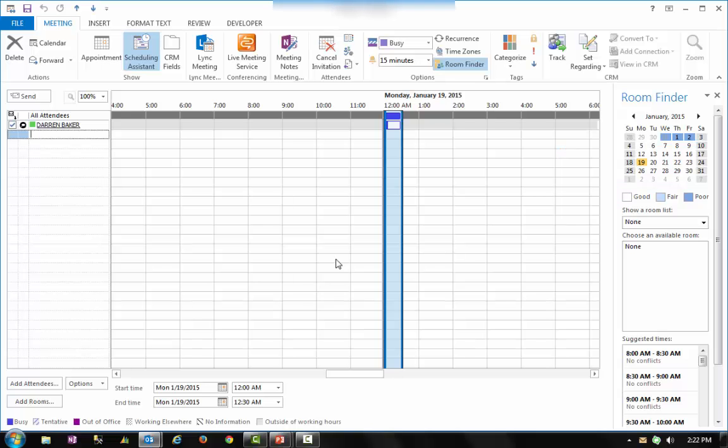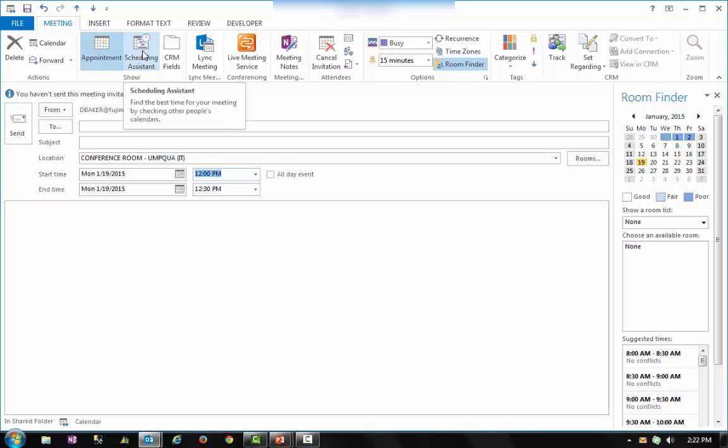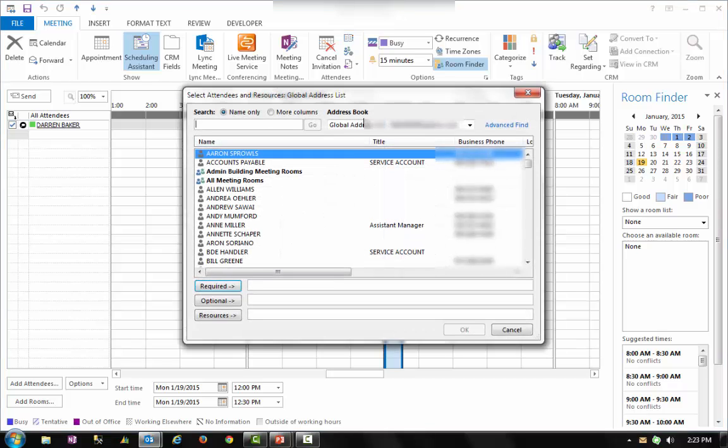Okay, so if I go back to my meeting request, I'm going to change the time here just so it's not happening at midnight, just for the heck of it. And I'm going to click on the Scheduling Assistant button here on the toolbar. After conference groups, the Scheduling Assistant is probably the second easiest way to schedule a conference room. So I'm going to add a conference room by clicking on this little icon here, which is the address book.